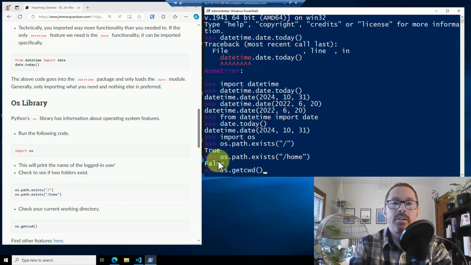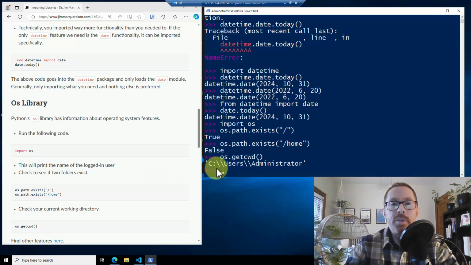os.getcwd, and I am in the C users administrator directory. Now one thing that's interesting here, why are there two slashes here? C:// users and / administrator.